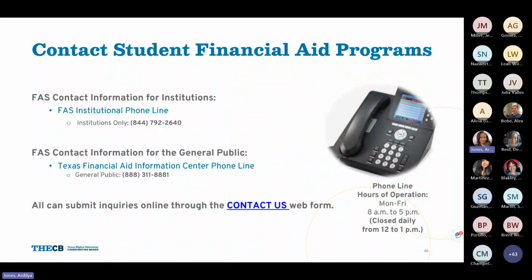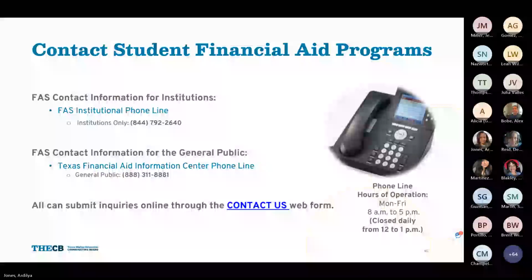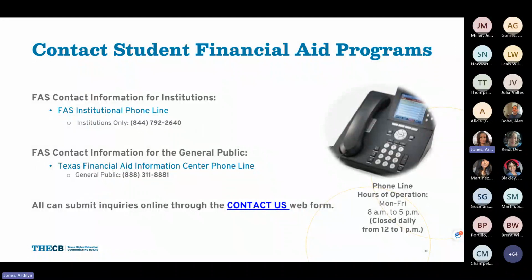If you need to contact student financial aid programs, you can call us on our institutional line. Our hours of operation are Monday through Friday from 8 a.m. to 5 p.m. We're closed for lunch from 12 to 1. You can also submit inquiries online through Contact Us. For students that have questions, refer them to our Texas Financial Aid Information Center phone line. And finally, we do have our Contact Us option. We do recommend using this method if you would like to receive your correspondence in writing.